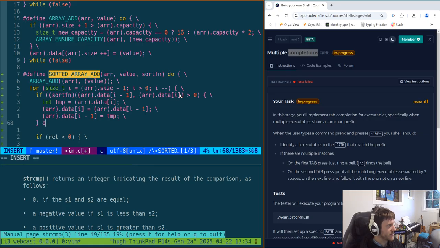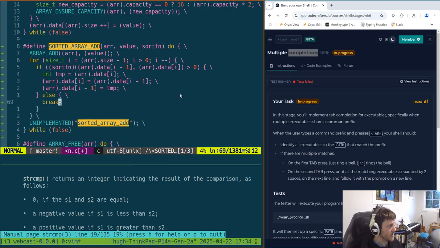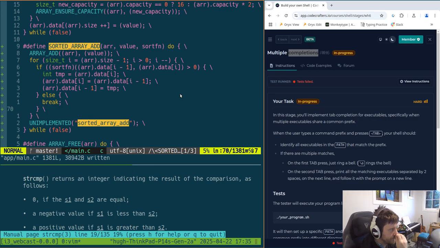But if this was not the case, then we have actually found the most sorted thing that we can do. So we need a few things like that. If it's out of place, we swap them, and then we decrement and kind of continue. Otherwise, we are sorted, so it's just kind of done.